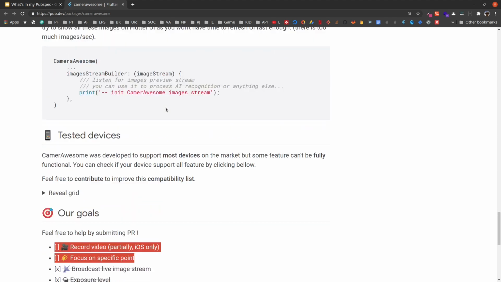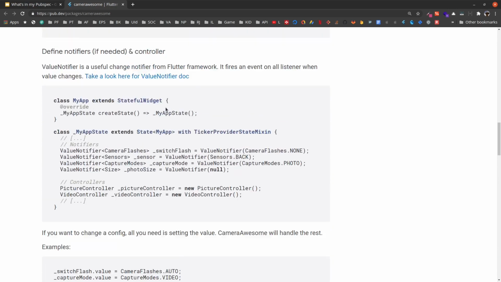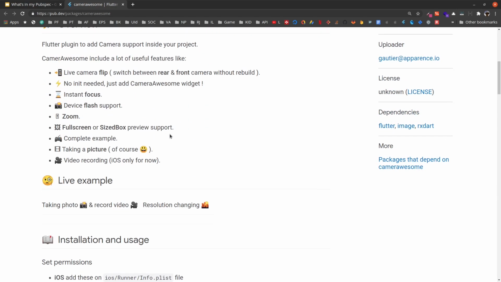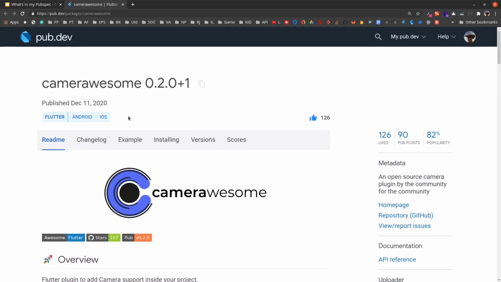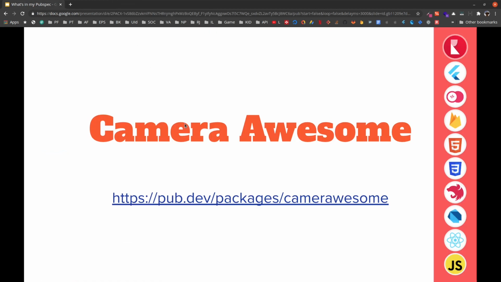So I believe this is an awesome plugin or package, and I will soon have a tutorial for this as well because I just found out about it and I will use it. Maybe we'll build a camera application sometime later in other episodes.